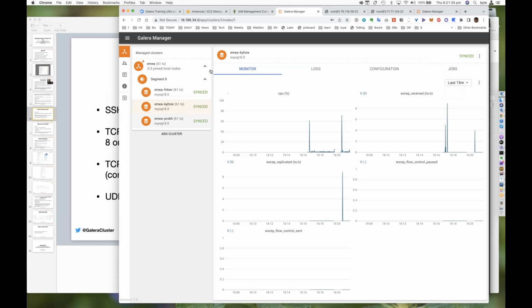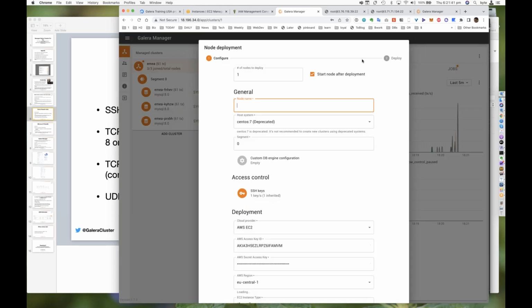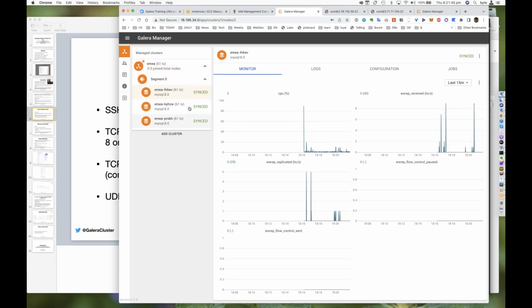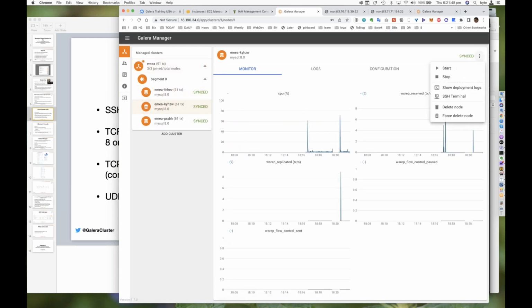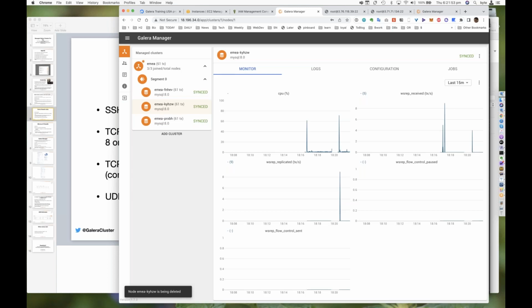And you can add nodes if you feel like it by going up to the main cluster here and adding a node, and it'll just spin up another one. You can just delete nodes as and when you please. So let's go down here and delete the node. It tells you to say please. So now we're deleting a node.